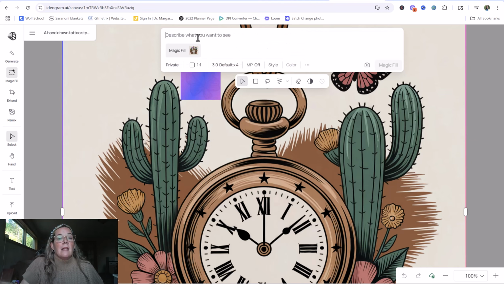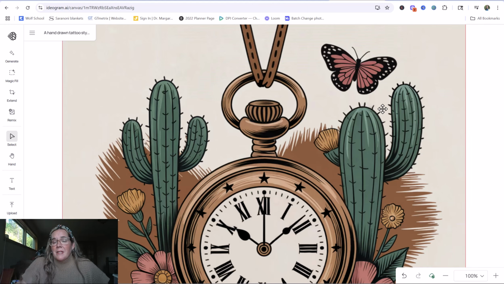So after you hit next, it'll allow you to go ahead and type in what you want it to replace it with. You can give it some instructions. So I'm just going to type in little pink butterfly and click Magic Fill. It's going to process for a minute or two, and then it's going to show me one example of what it created, which was a whole lot of nothing, which frankly is still better than the random flower.